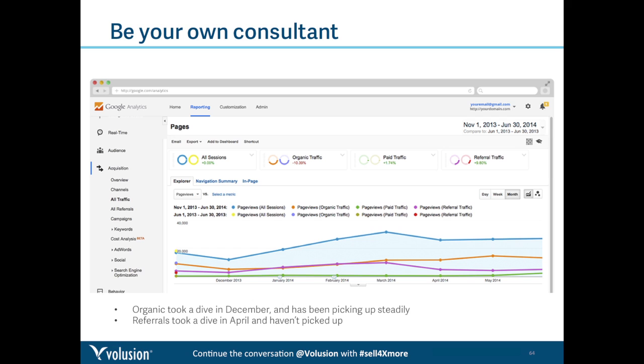Looking at this, organic did take a dive in December, but it has picked up pretty steadily since then. And then also looking at it, referrals actually took a dive in April, but it hasn't picked up. I think this is a really great lesson, just showing the importance of looking at your data with the segments in mind. This client may have just thought, compared with November 2013, all sessions are up. This is great. And they might not realize that referrals are down. That could affect them in the long run. The referrals being down could mean they're losing social media traction, they're losing links, something like that.